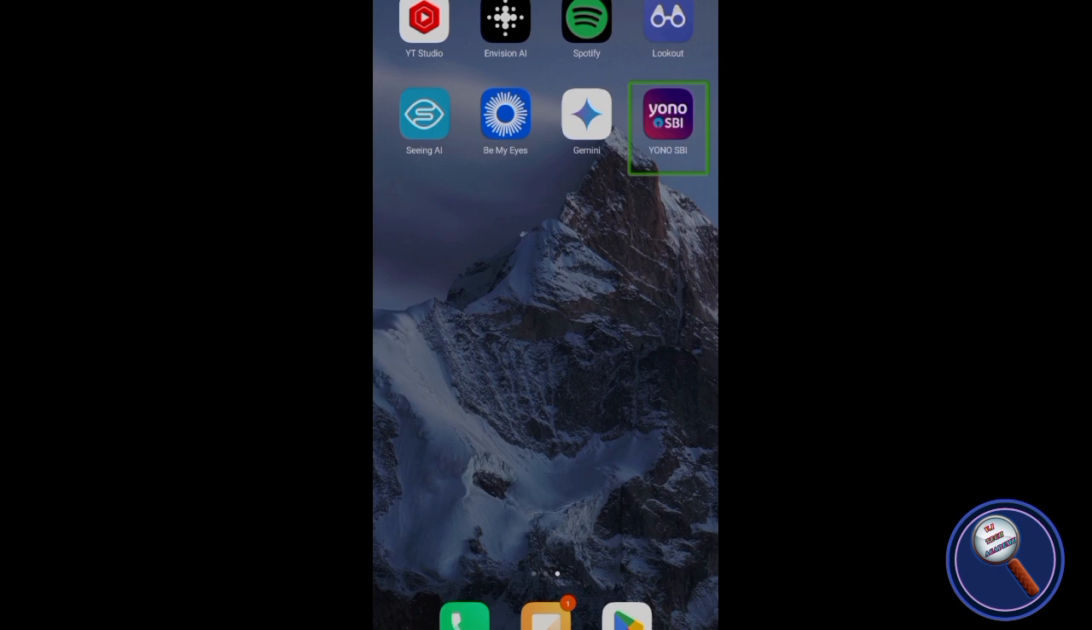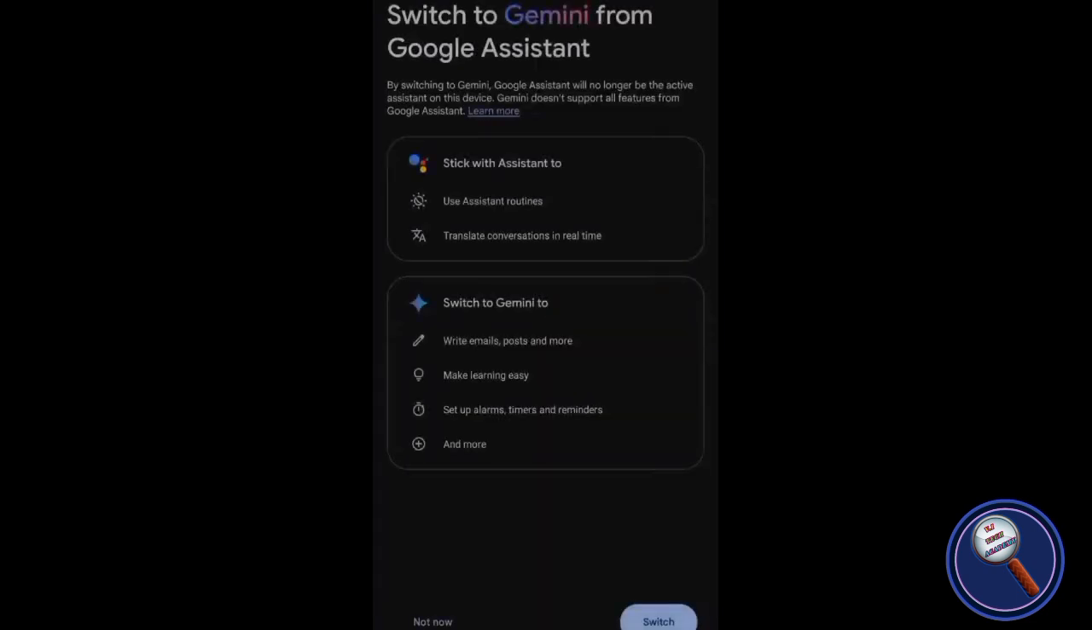Now let me find and open the Gemini application. It says: switch to Gemini from Google Assistant. By switching to Gemini, Google Assistant will no longer be the active assistant on this device. Gemini doesn't support all features from Google Assistant. Okay, so Gemini will support all the features of Google Assistant. That's great.